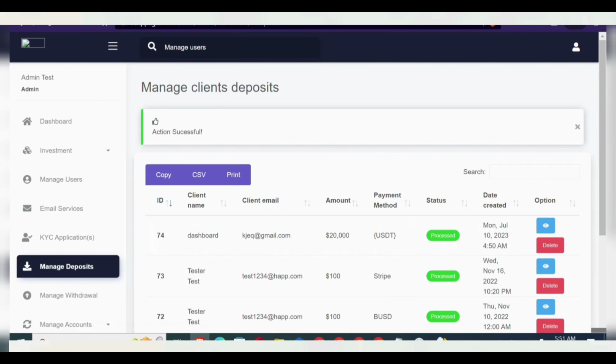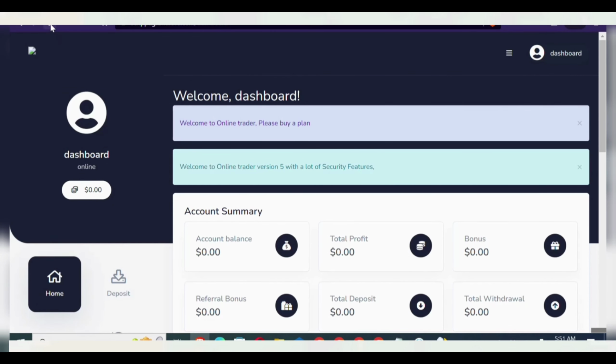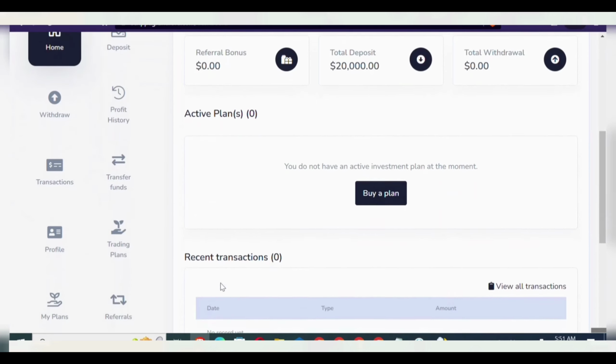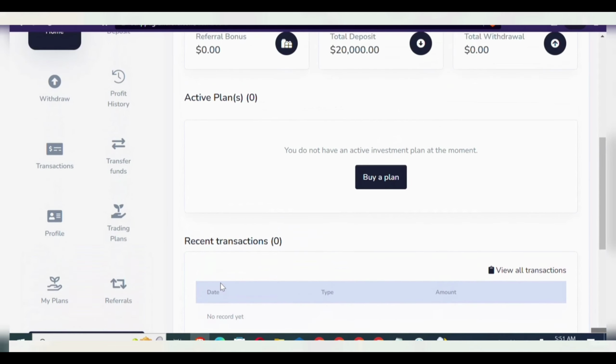So now let's come back to this client's dashboard and then do a quick refresh. You are going to see that the payment is going to show right here. So let's do something beautiful. Wow, you can see that our payment is successful. So now the next thing we should do is let's just try and see if we can invest.